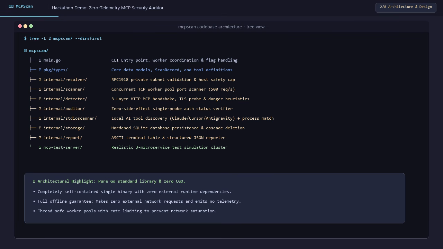Here is the MCPScan architecture. Built in pure Go with zero CGO dependencies, it features a concurrent TCP port scanner, a 3-layer JSON-RPC MCP detector, an embedded SQLite audit storage, and specialized parsers for local AI tool configs. It runs 100% offline with zero telemetry.